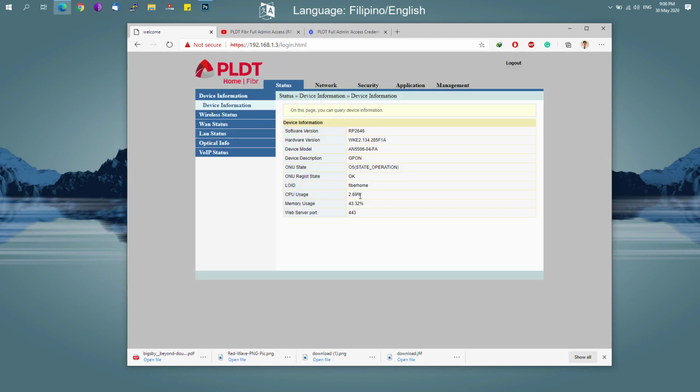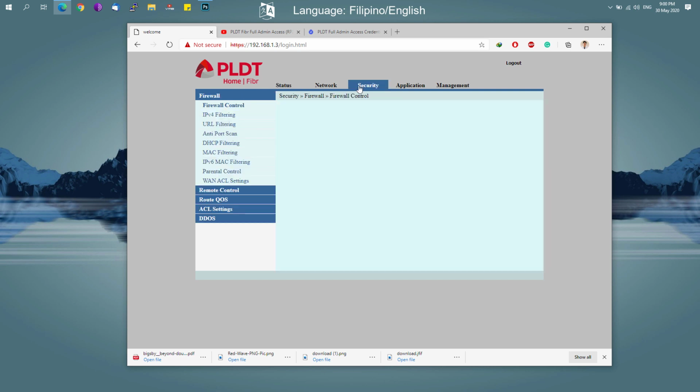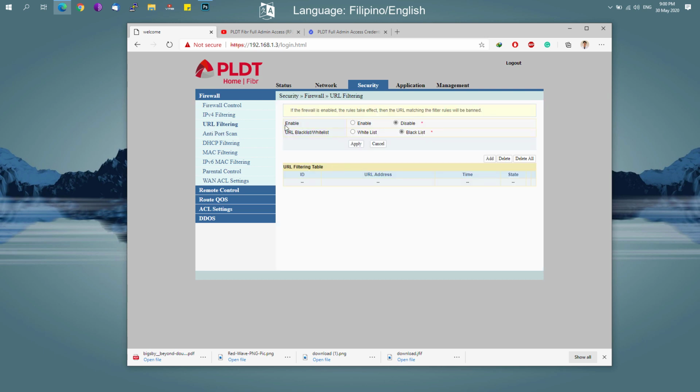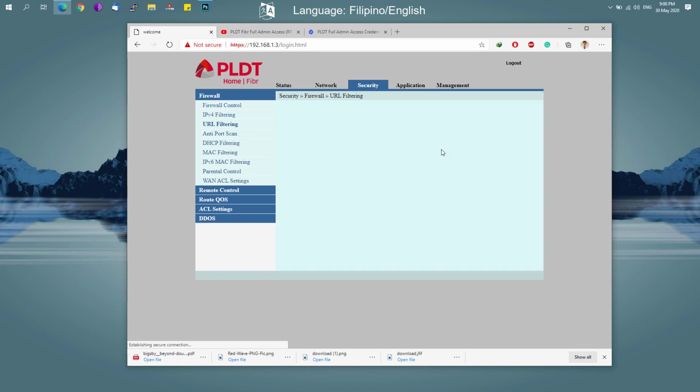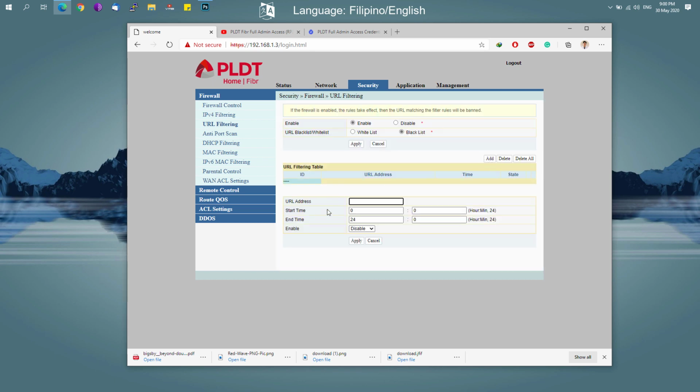To block websites on your PLDT home fiber router, just simply go to the security tab. And you'll be able to see the URL filtering under the firewall tab. Enable lang natin to. And for the URL blacklist or whitelist, I would suggest that you'll be checking the blacklist option so that you'll be only listing the websites that you want to be blocked on your router. And afterwards, hit the apply button and we're going to add our website right here.